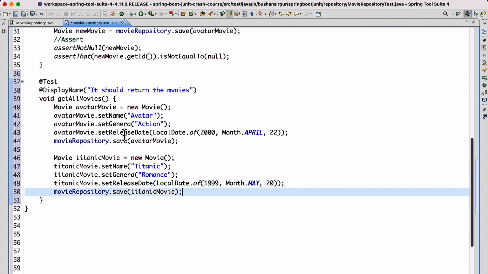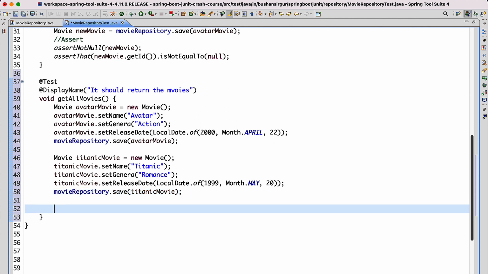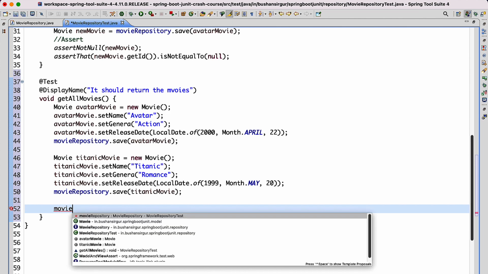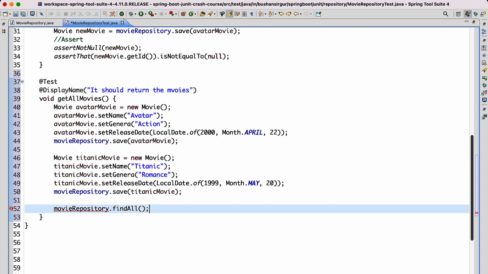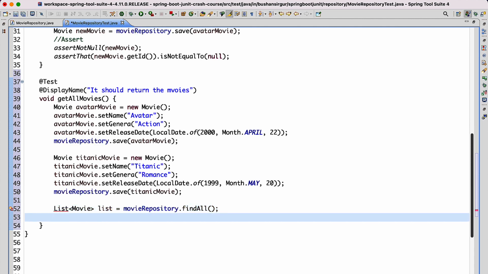Once we have stored these movies to the database, what we have to do is go to the next part, that is act, which is the method that is being called, the method that we wanted to test, that is find all. So let's make use of the movie repository dot find all. This is going to return the list of movies. Let's call this list. Let's import the list from the util package.